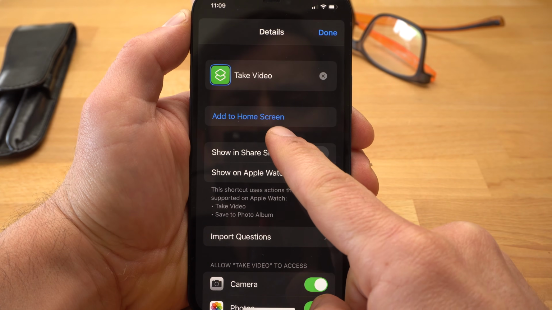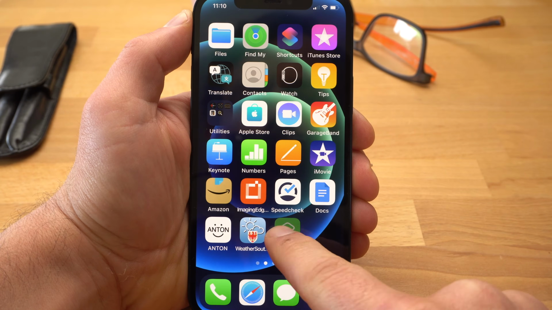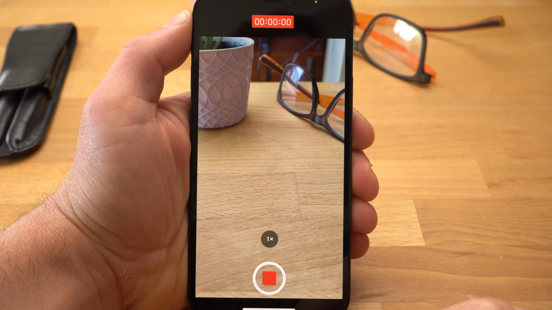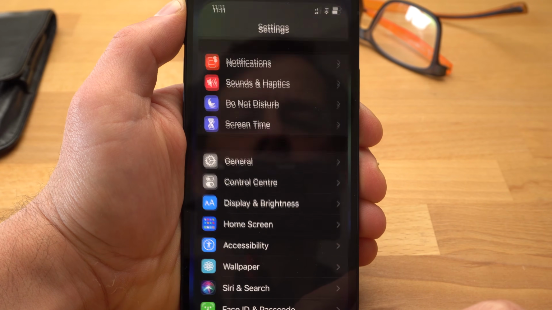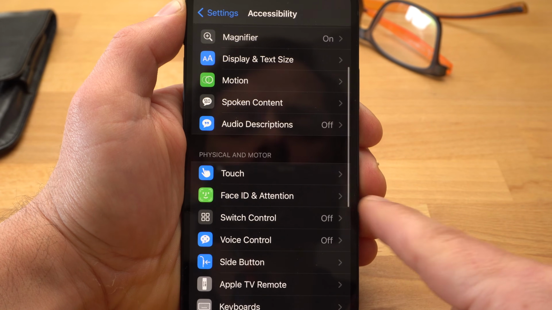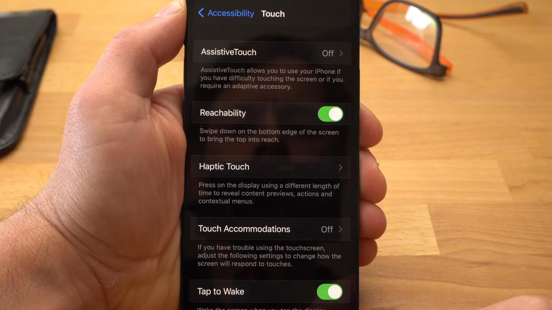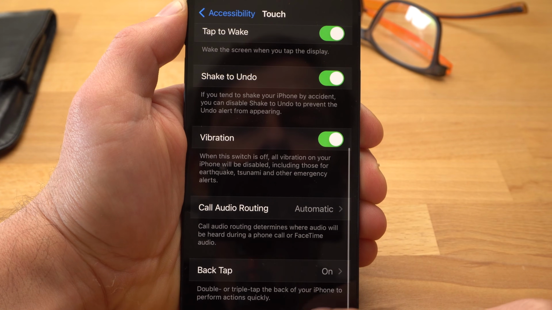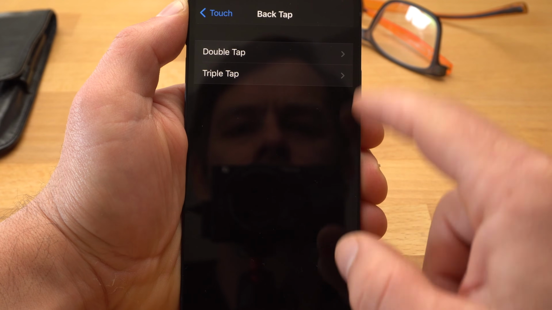Now you can add your command as an icon to the home screen. And with one tap the camera app opens and your iPhone starts capturing a video. But we want it a bit cooler, so we assign our shortcut to the double tap. To do this, we open the settings menu, select accessibility, there touch. Then we scroll all the way down, select back tap, there we assign our new shortcut to the double tap.